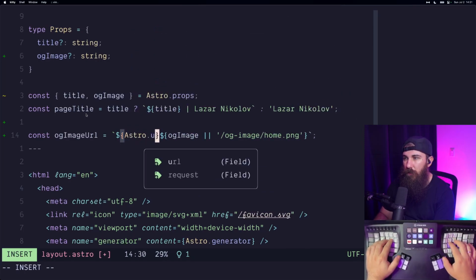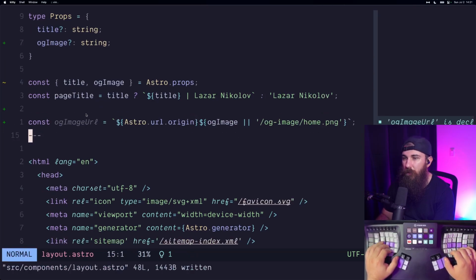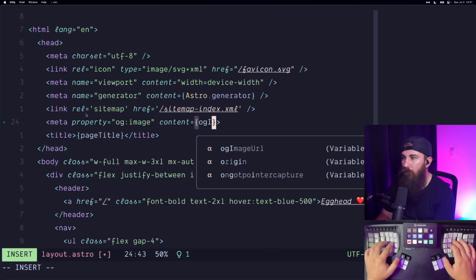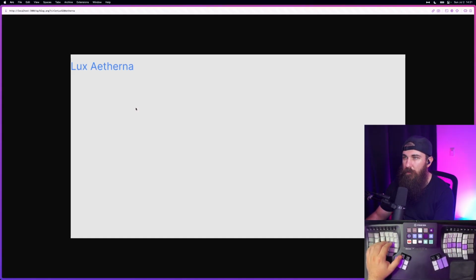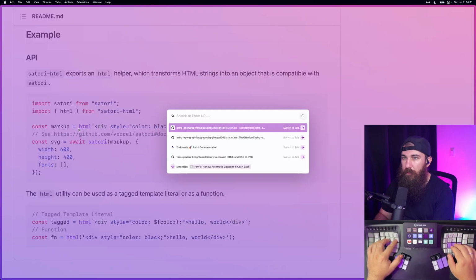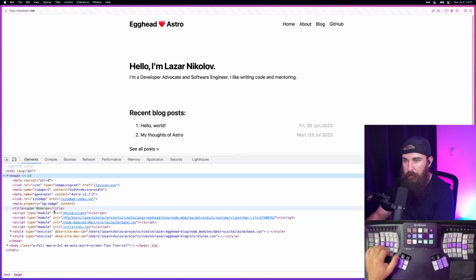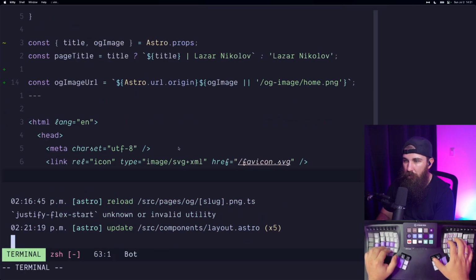Oh, Astro.url.origin. Oh, I didn't know about this. This is cool. There we go. OG image URL in our case. Does this thing have a... no, it doesn't. Okay. It doesn't have a content right now. Justify flex starts unknown or invalid utility.